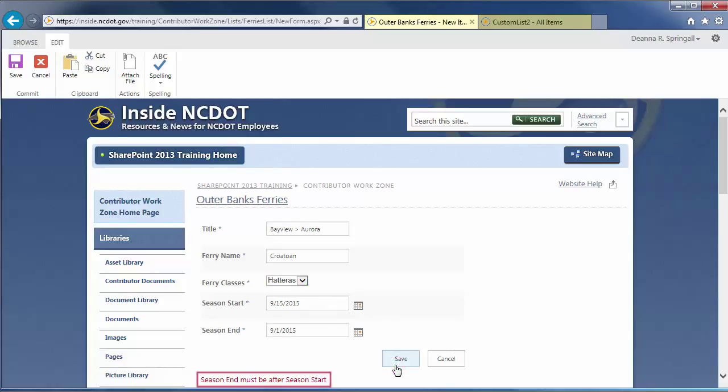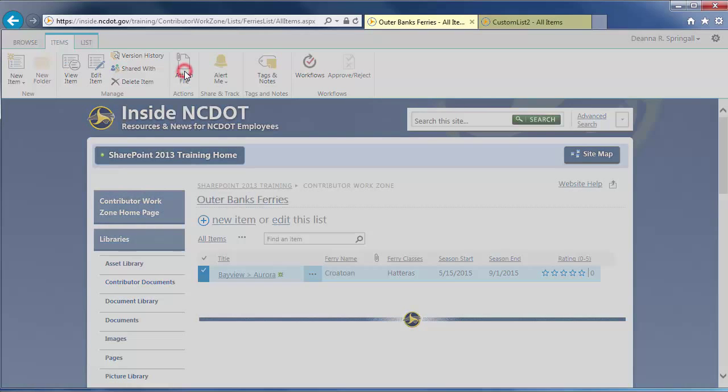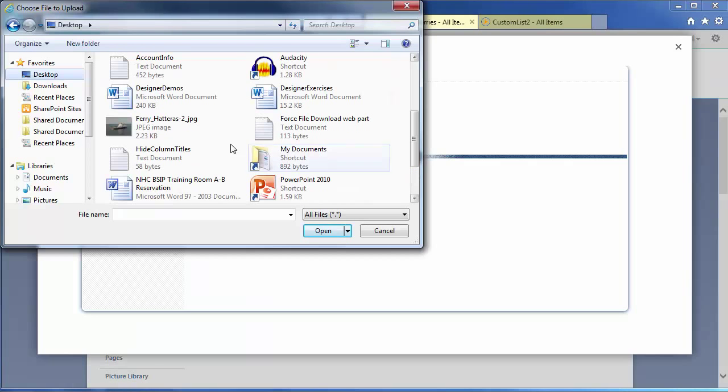again. Validation detects that the season end precedes the season start and displays the user message we created earlier. Update the season start and click Save again. This time the ferry route is saved. We meant to attach a photo of the ferry, so let's select the route, click the Items tab and Attach File. Browse to the ferry photo, select it, click Open and OK.